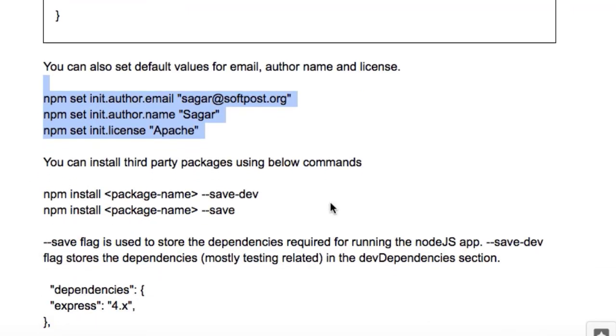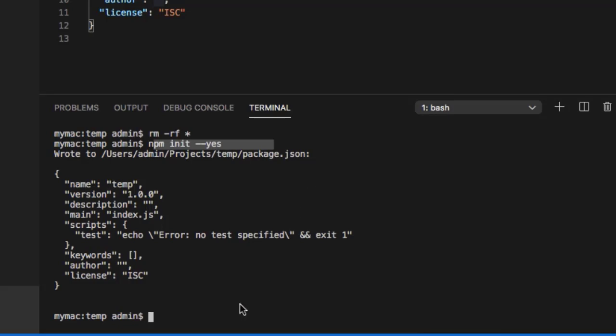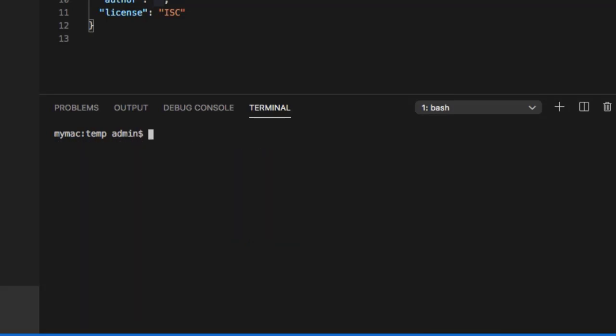Okay, now the important part is this one: how to install the packages for your project. For example, if you are developing a server, you will need the Express framework or Express package. So how do you install that? To install any third-party dependencies, you have to execute this command, npm install, and then the package name, say Morgan, which is used to log the HTTP request, and then hit enter.